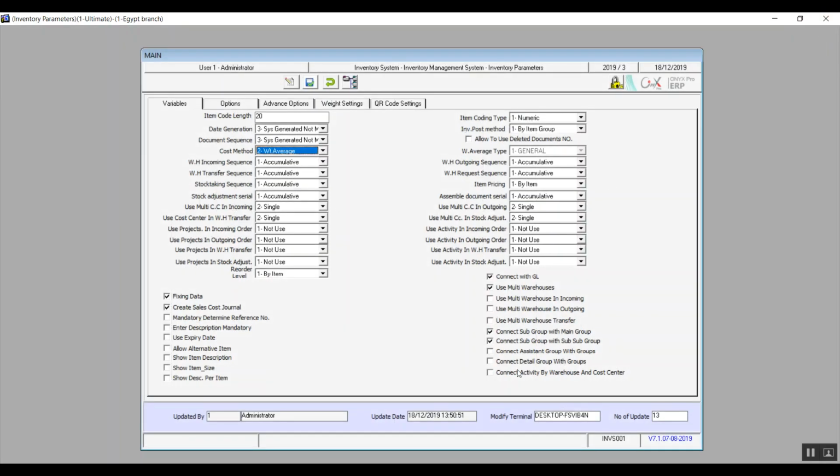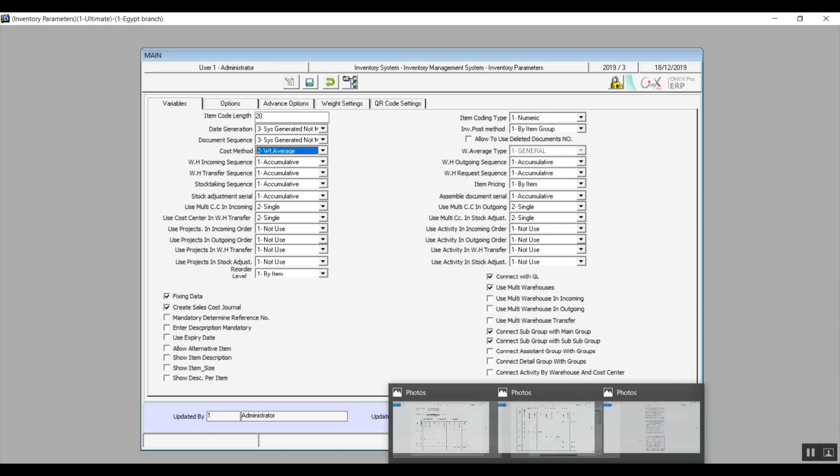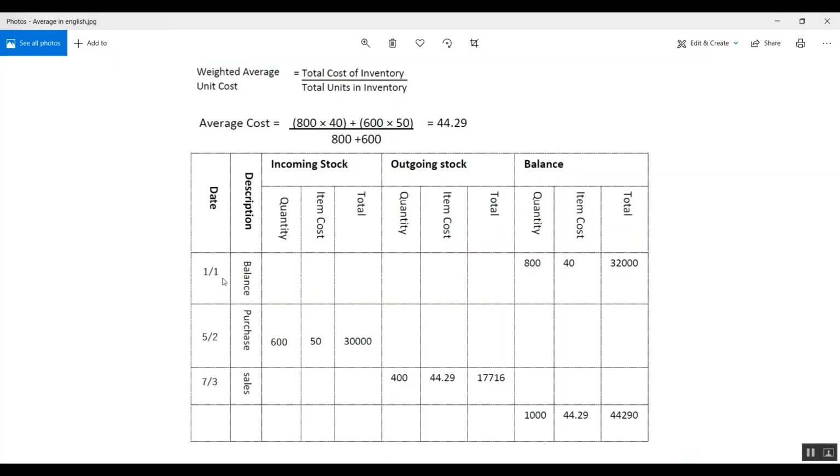Now how does that one work? Let's demonstrate that through an example because it's just easier that way. Let's say that on January 1st we have a starting balance of 800 pieces, $40 a piece or whatever, or pound I mean, and the total cost would be $32,000. Then on February 5th you made a purchase for 600 pieces, $50 a piece. That makes the total $30,000.